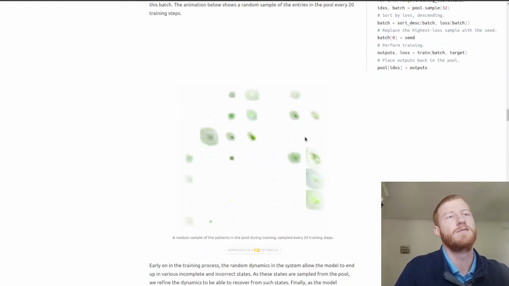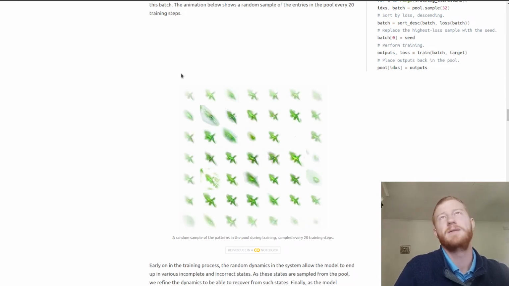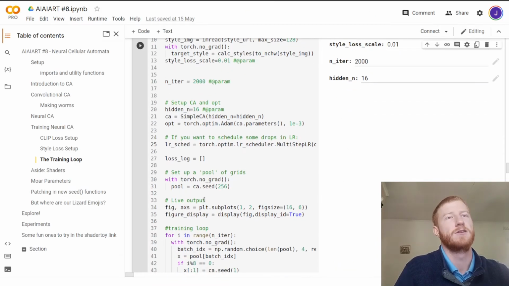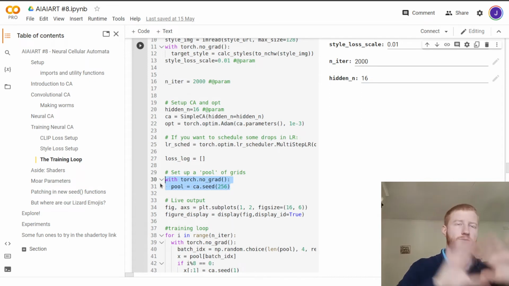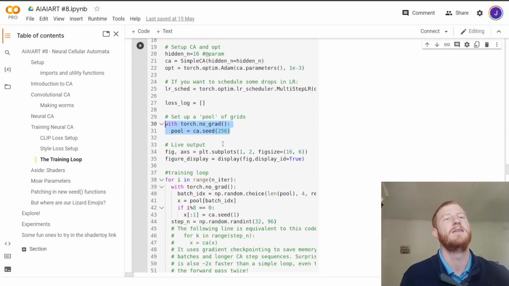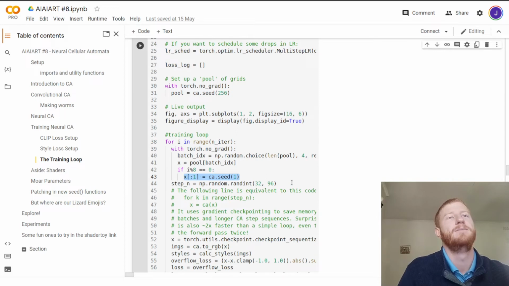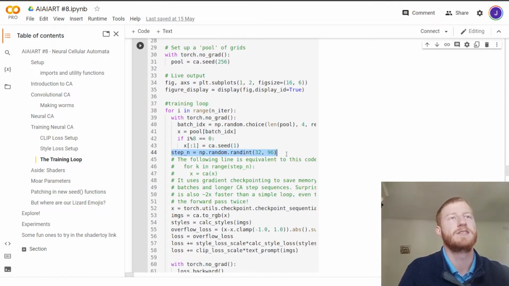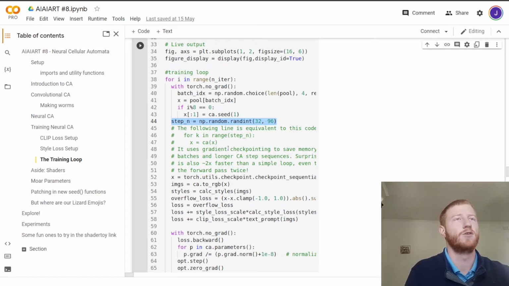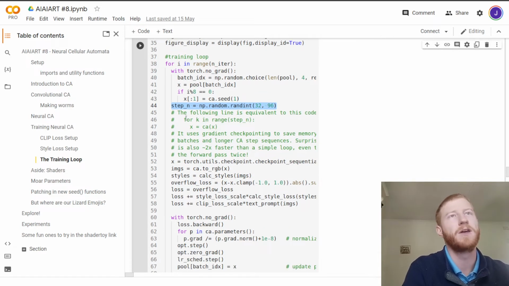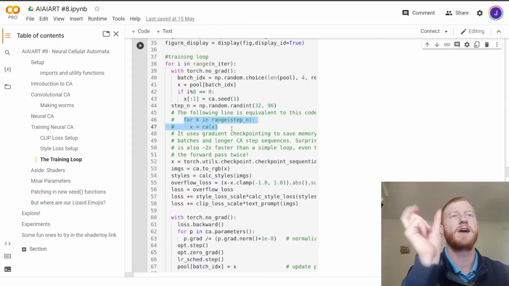They show samples of this. This is while it's training. And we're going to do the same thing here. So this pool is our 256 grids. And then for every iteration, we're going to draw out some small sample from the pool. Occasionally, we'll refresh one with a new seed. Then we're going to apply some number of steps, right? In this case, a random number between 32 and 96. And we're going to apply our cellular automata for that number of times.